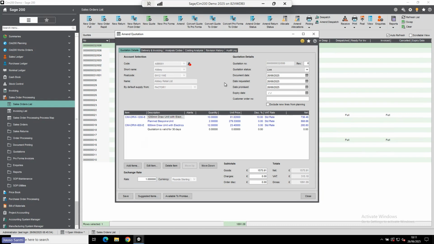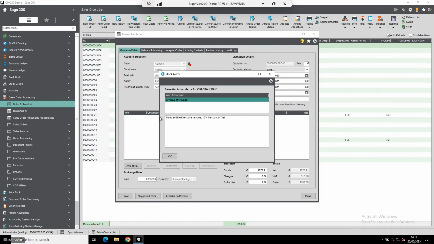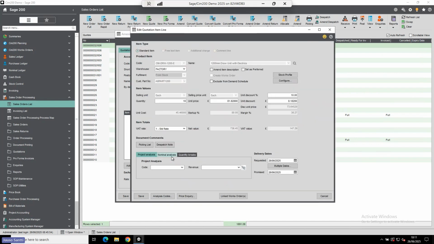But if I go and start looking into the line items a little bit more in detail, first of all, I have an existing bill of material here. We have the stock item alerts, so that's an addition to standard Sage, although they have introduced that to an extent on the latest version of Sage 200 that was released last week, but alerts have been part of CIM200 for a number of years now.